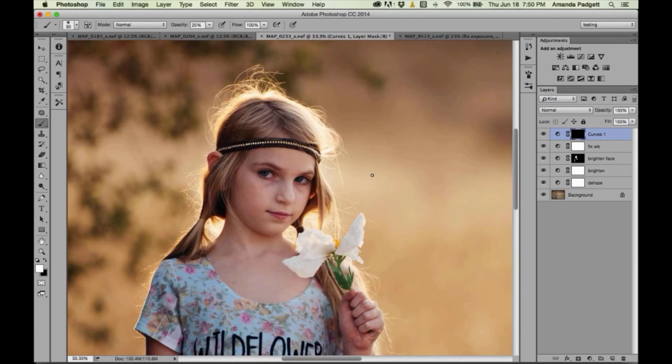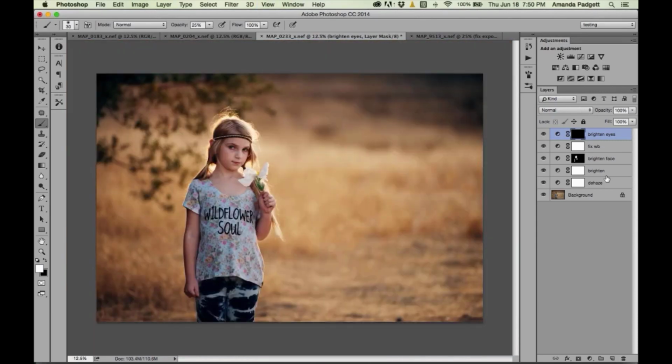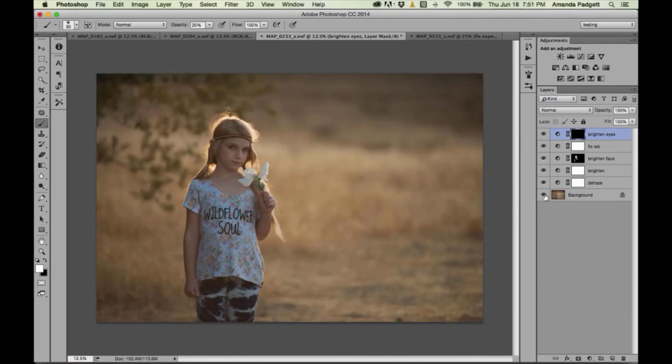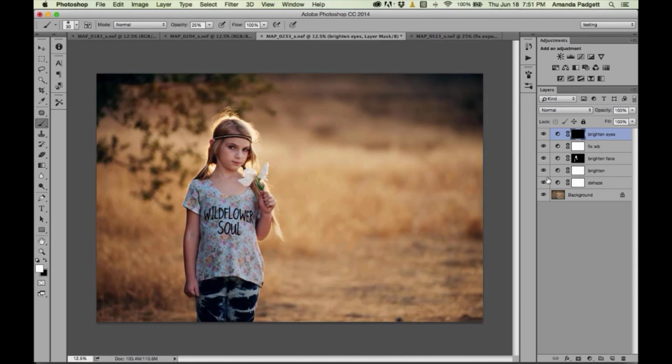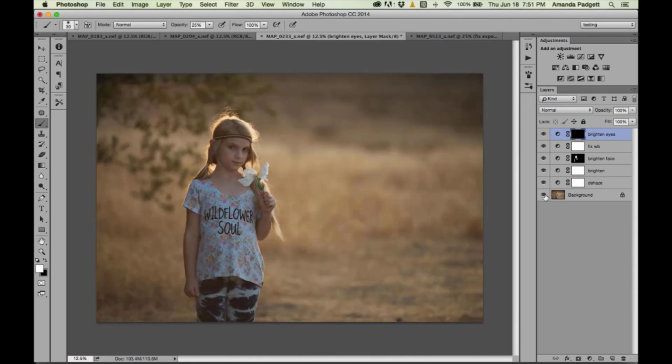And bring those eyes back to life just a little bit. Might even try and do that again because probably could do that. Okay. Alrighty, so before and after: before, underexposed, a little greenish, kind of hazy, and then we're able to bring it to this after.